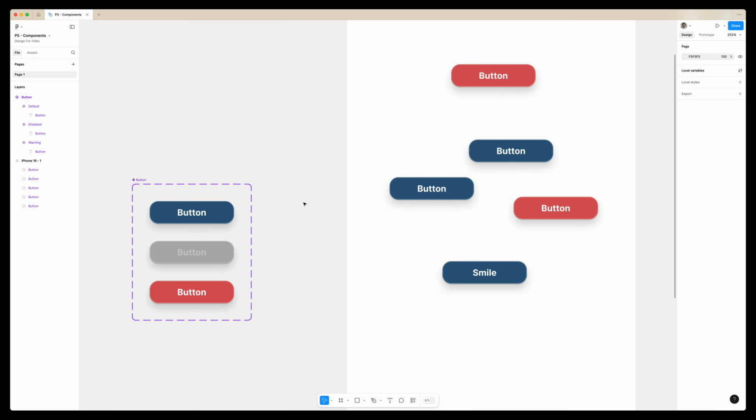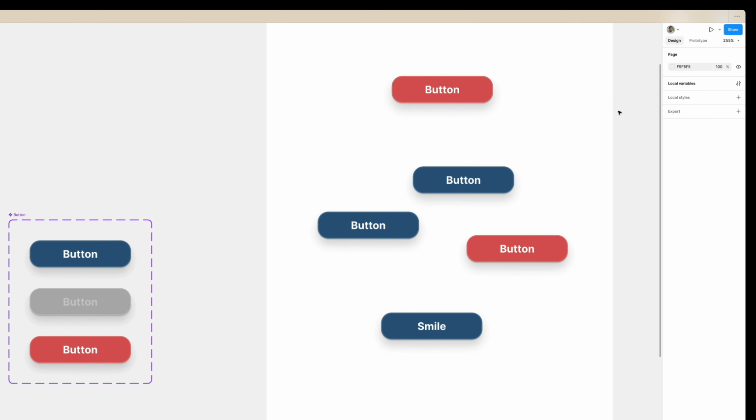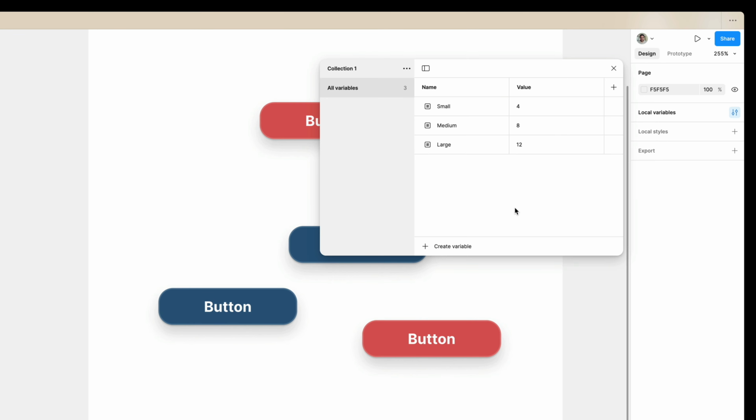Now let's use variables to actually create some color rules as well. So I'm going to open up my local variables, and in this case, I'm going to create a variable that is a color, and I'm going to name it primary.